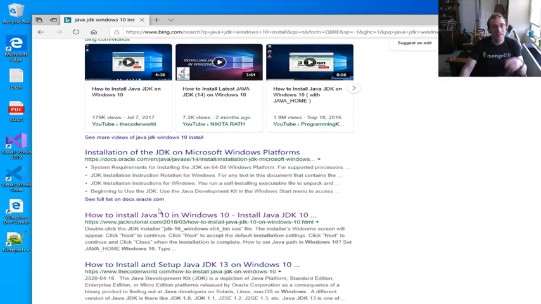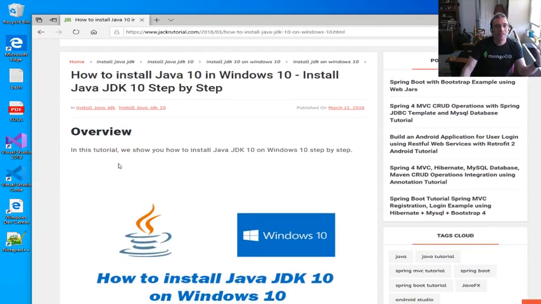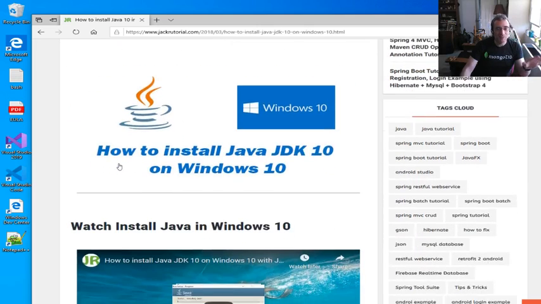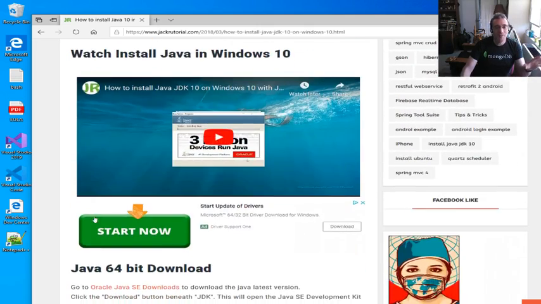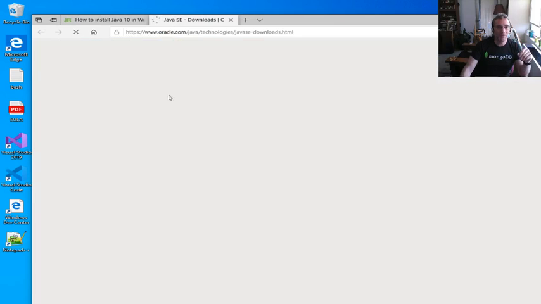Here, this is the one I found. jacktutorial.com, and it's for an older version of Java, so it'll be a little bit different, but you'll be able to follow it basically. So it first says go to Oracle. So I'm going to right click on this and open it in a new tab. So we'll keep this here.